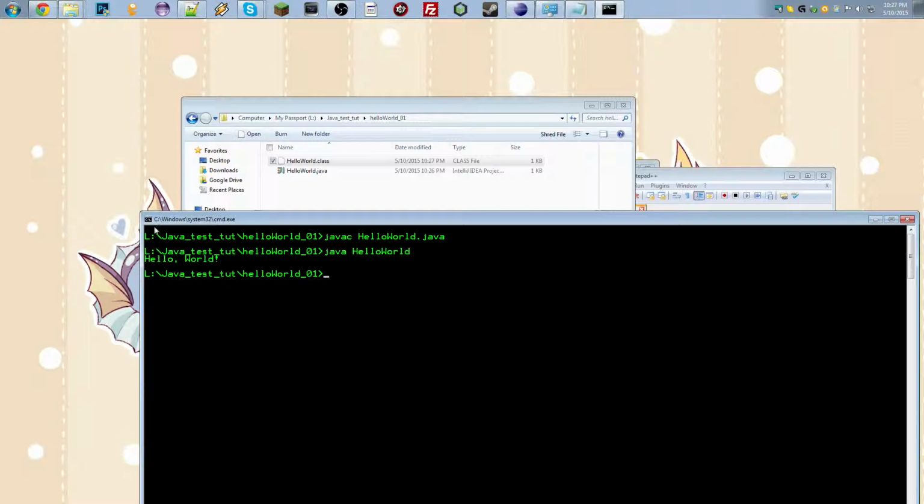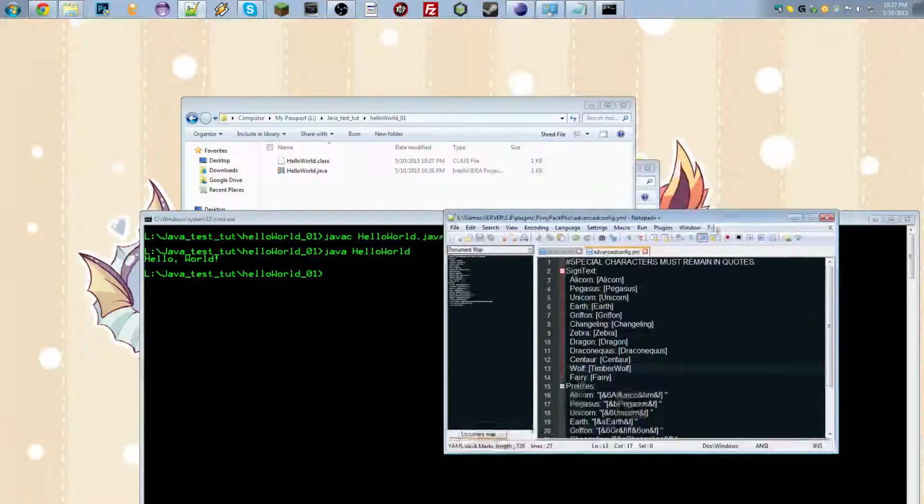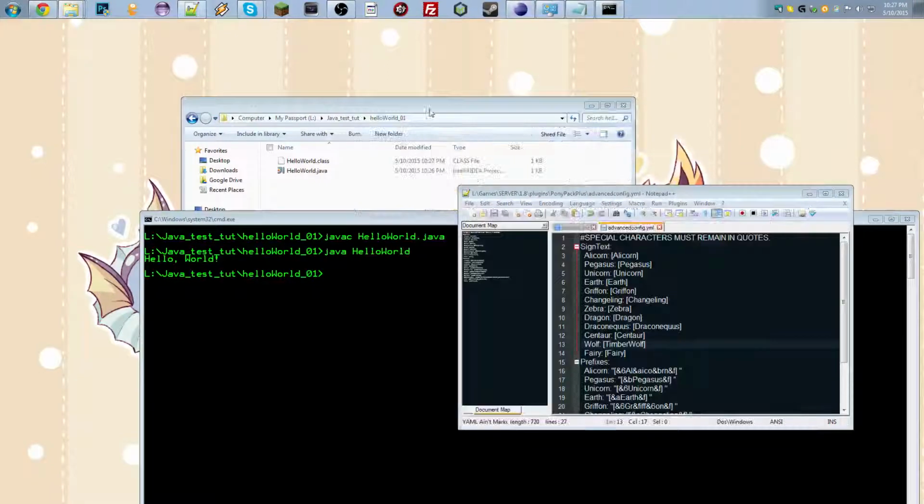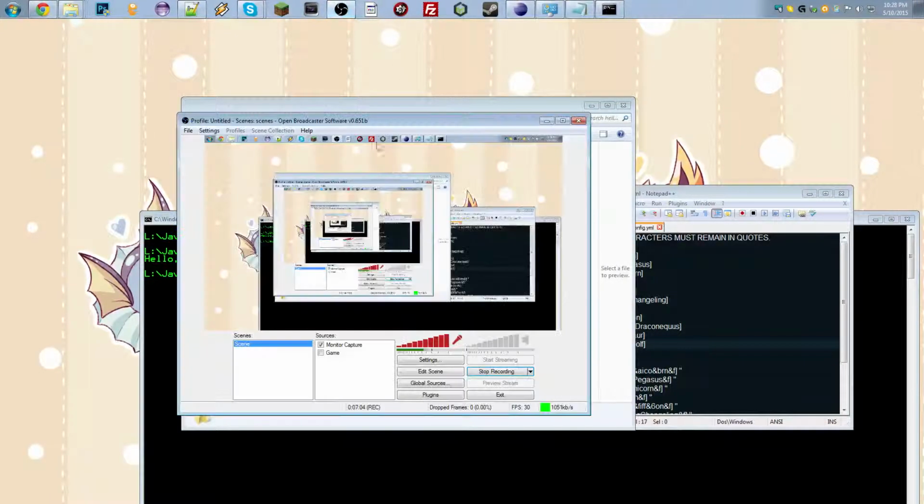And there you go. It says Hello World. That means our program works, that means our compiler works, and that means that we set up our environment variables properly. And that's all for today.